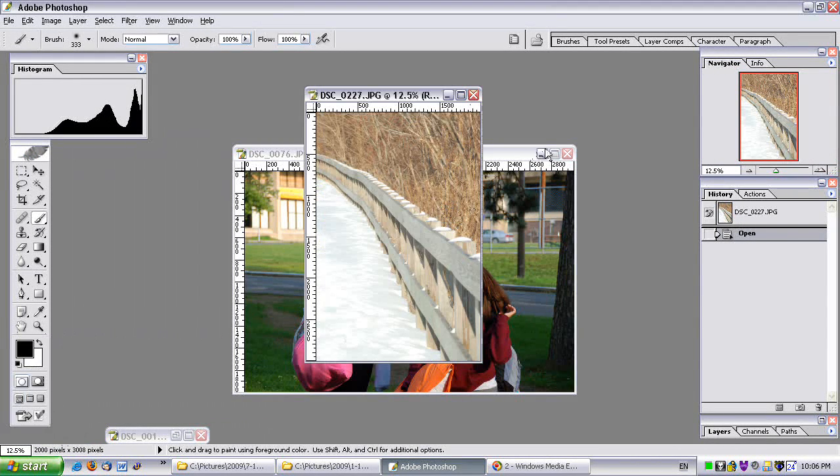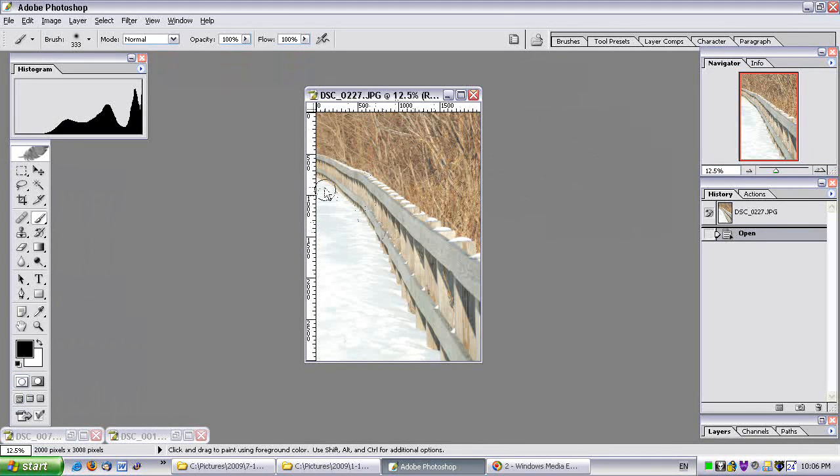Here I have another picture. It's some snow, a fence, and some brush. You can just look at it and see. It's too bright. There's no dark stuff to it. Well, you can quantify this with the histogram. Just look. There's a lot of stuff over to the right. That's the highlights, the whites.